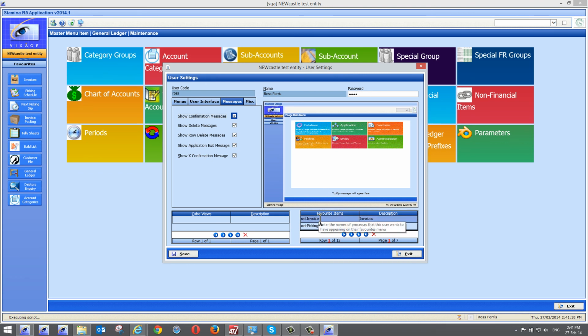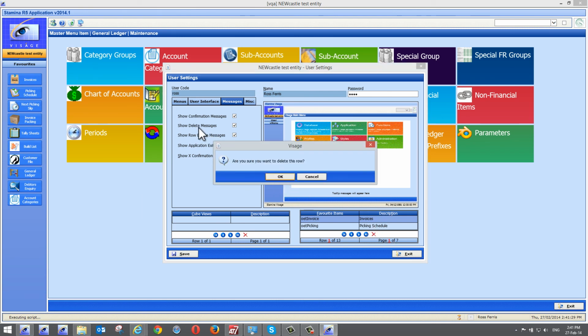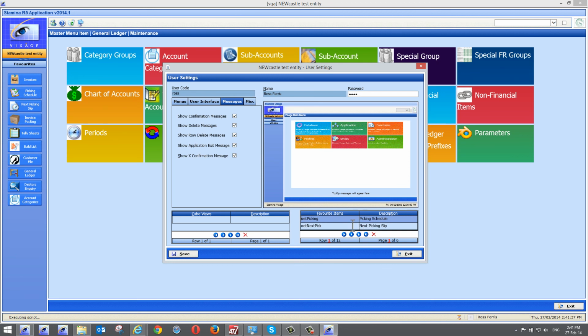Now if I wanted to remove invoices from my favorites, I could simply click on that line and click this red X which says delete a row, and because I have my show confirmation messages for row deletes on, it says, are you sure you want to delete it? Yes please. It's disappeared from here. It won't disappear from my favorites menu until or unless I hit the save button.